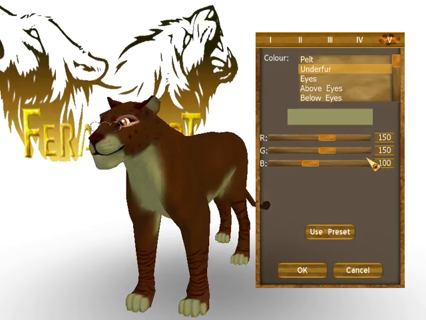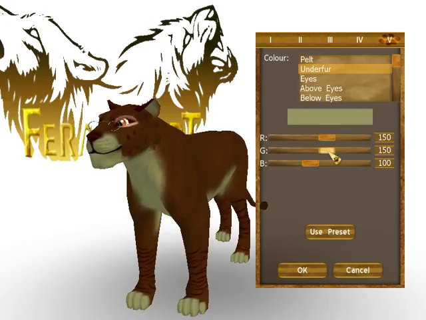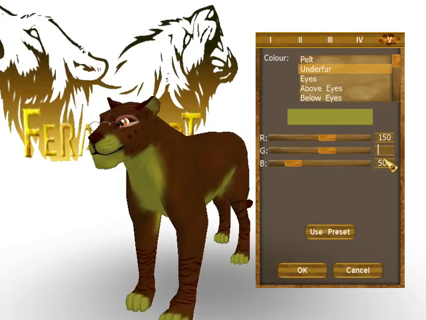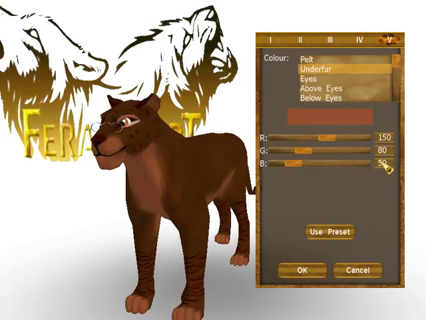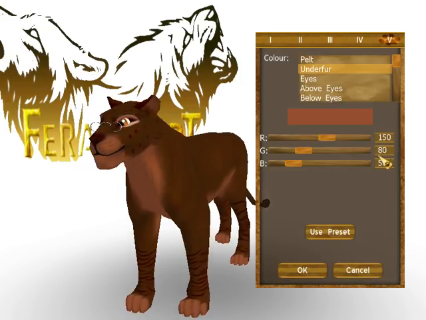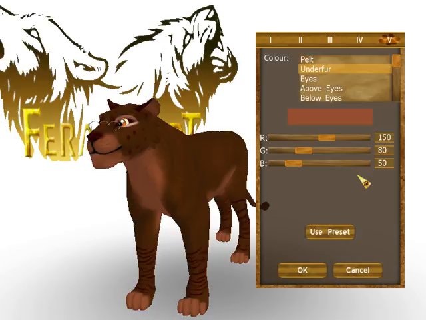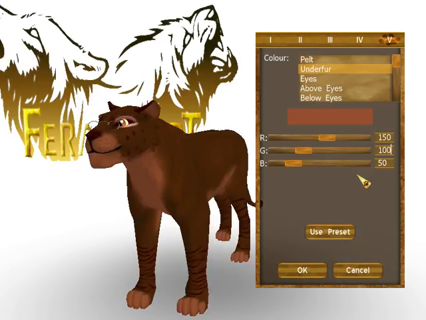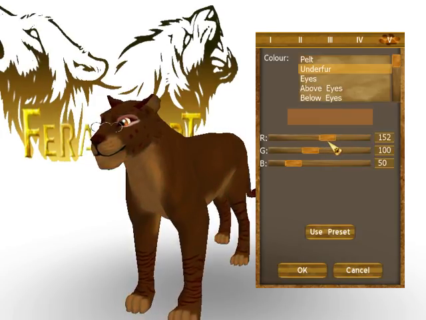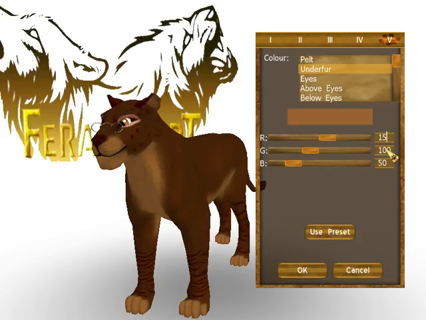Ooh, way too green. Alright. 50. 80. Ooh, too red. Too dark. I kind of want... here we go. Getting onto something now. Now, which way do I want to go with this? Yeah, it's kind of good where it was.